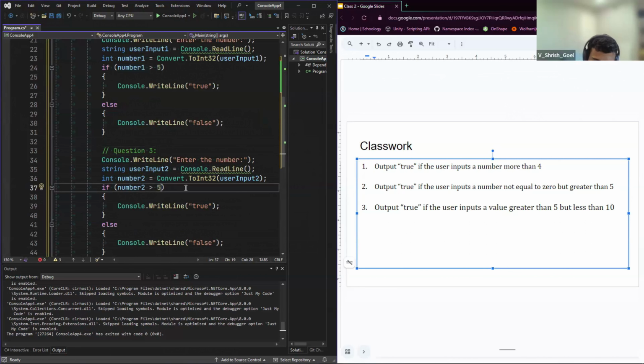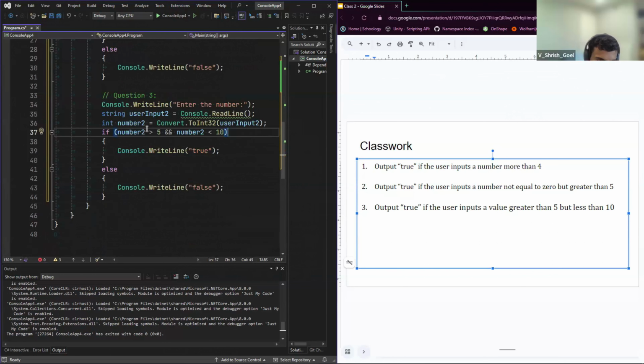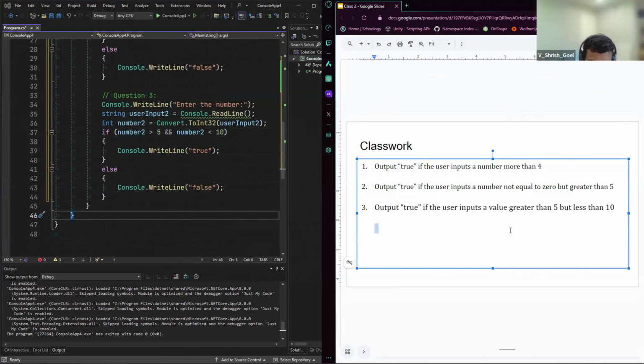So because you said and, we're going to use and. So we need to add an and operator to the number is greater than 5. And then we're going to have number is less than 10 because that's a condition. And yeah, that's basically the code for this question. These ones are pretty simple. So if nobody has any questions, we can move on to question number 4.